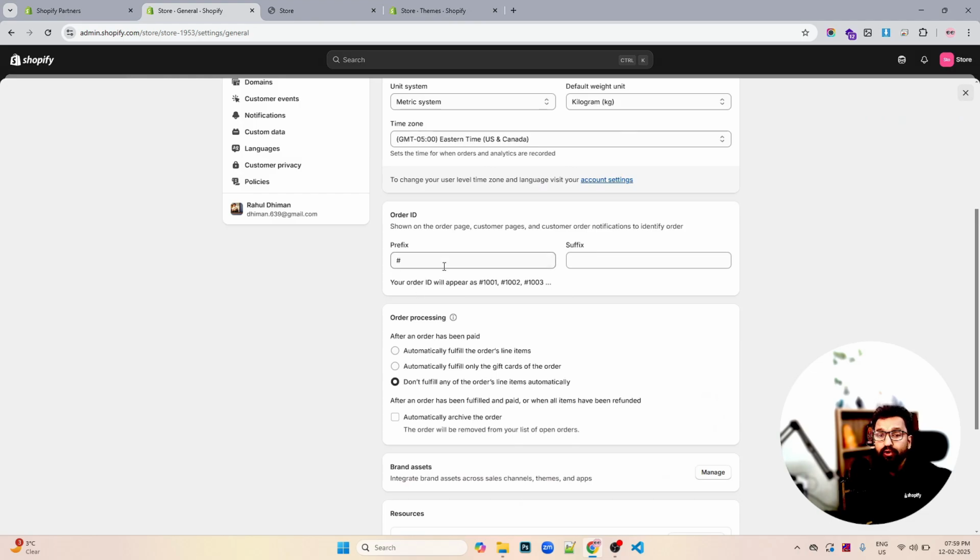We can also, if we want to keep a track of the order IDs, if an order is created, set what the numbers or the prefix should be. For example, for my store, the prefix should be store, with 1001, 1002, and the suffix should be like 101, something like that. And yeah, we can just keep it like this.